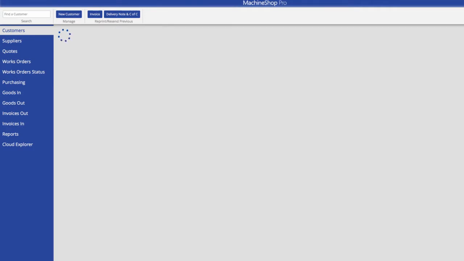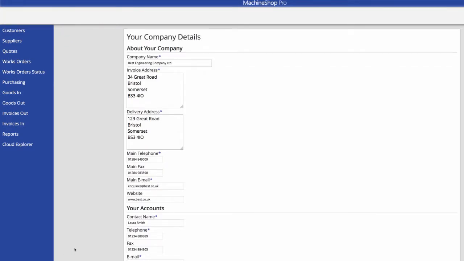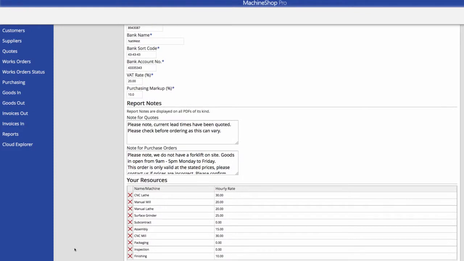Your company details. Resources. This is a really important part of MachineShop Pro. Here is an example of what a typical machine shop's resources may look like. Set the resources to suit your business.